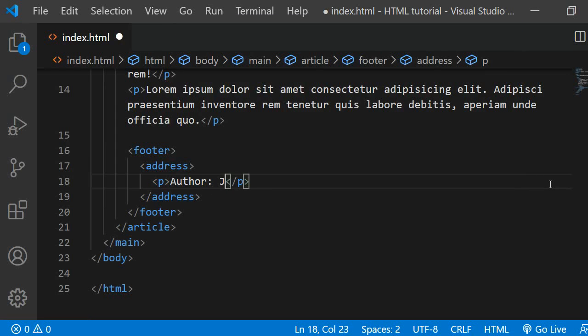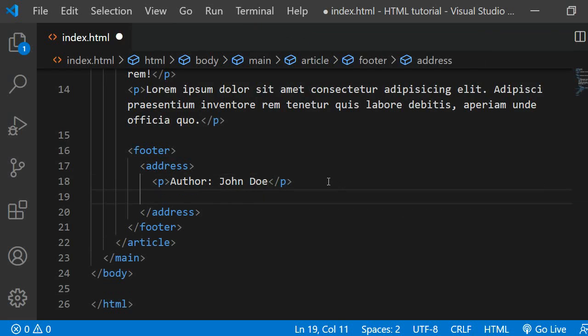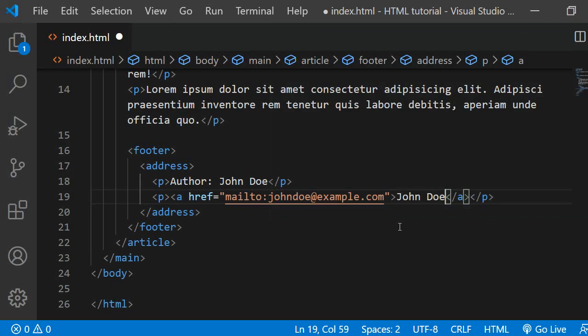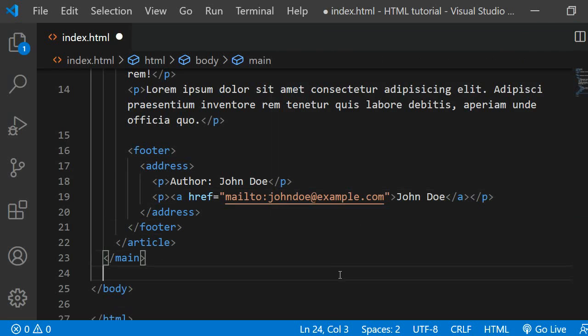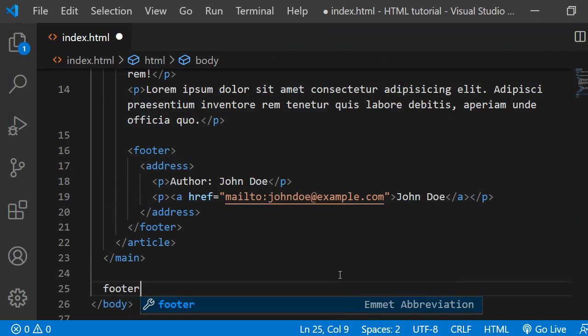If you specify the href attribute of a link to mailto, and then the email address, it will, based on your settings, open up your email program so you can easily send an email to the email address provided in the link, in this case to johndoe@example.com. Below the ending article and ending main tag, I will then add another footer that relates to my website.